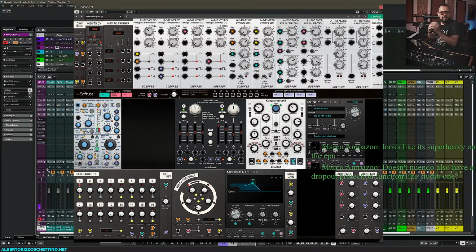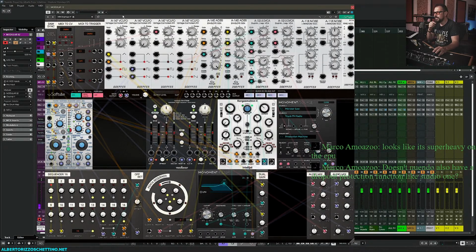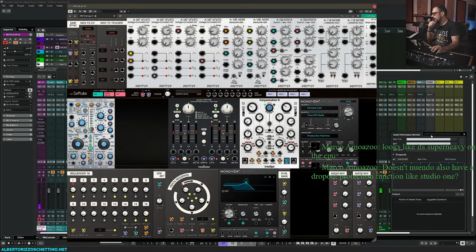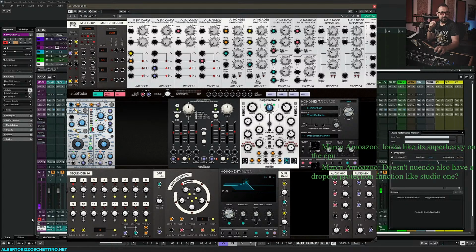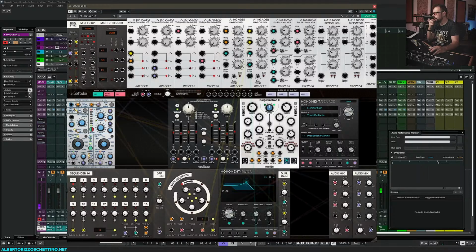Okay. Marco says, doesn't Nuendo also have dropout protection functions like Studio One? It does. In fact, this is probably something we should work with. If I go here and I open this and I keep it bottom right, for example, we will be able to say, is it broken? Is it going? This is now 8,000. I cannot believe that this is now still peaking that way.